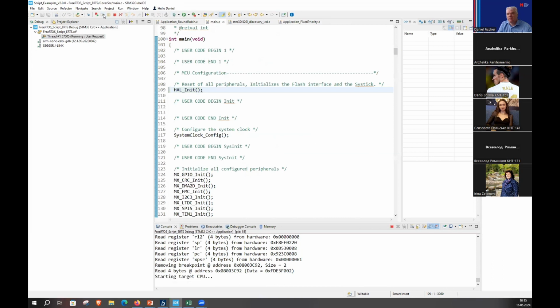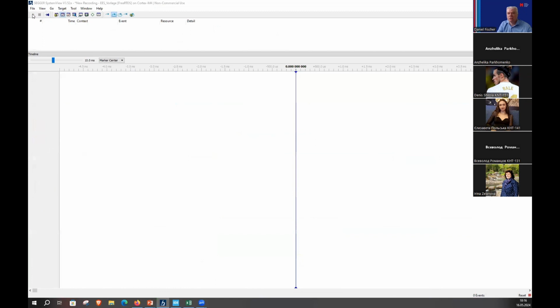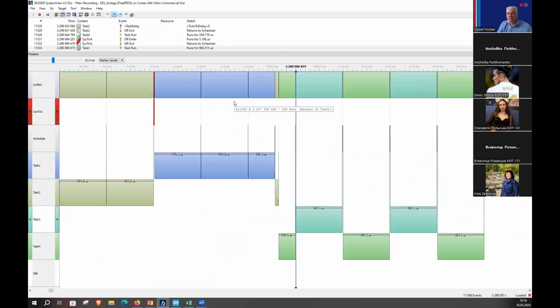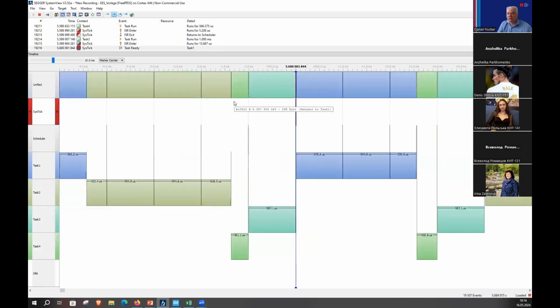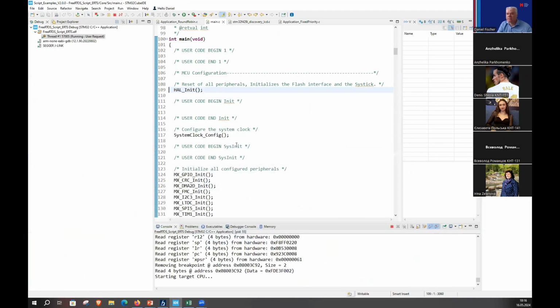Now it's running. Now we check it here with SystemView. Okay, it seems to be running. Oh, sorry. Let's stop it. Okay, sorry, I added the wrong file.